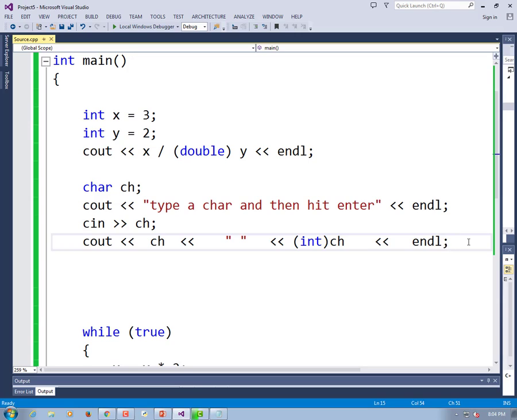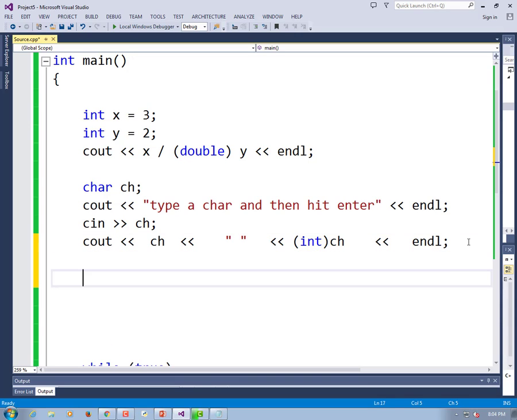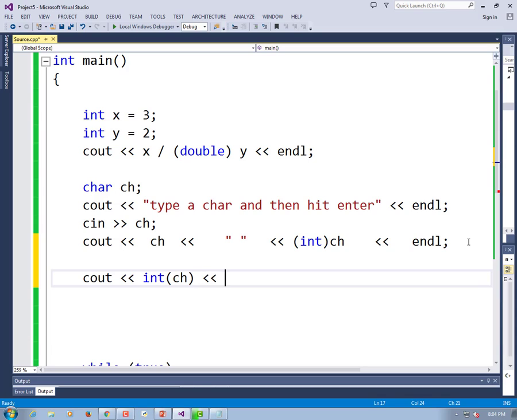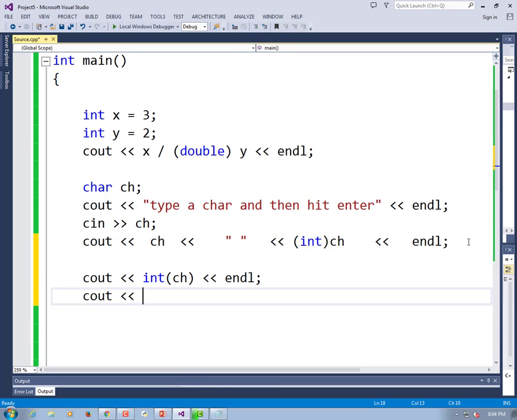Point is made, and it's quite true that there's more than one way of casting. You could also do it like this: cout int version of ch. That's the same as doing cout the int version of ch.